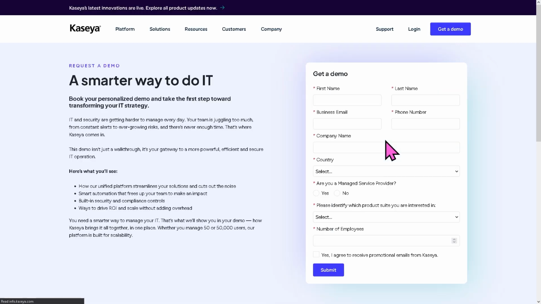During the demo request process, you'll provide information about your business such as your company size, IT needs, goals, and budget. A Kaseya product specialist will then schedule a personalized demonstration to show how the platform works and explain how its features can address your organization's specific requirements. This allows you to evaluate whether Kaseya is the right IT management solution for your business before committing to a purchase.